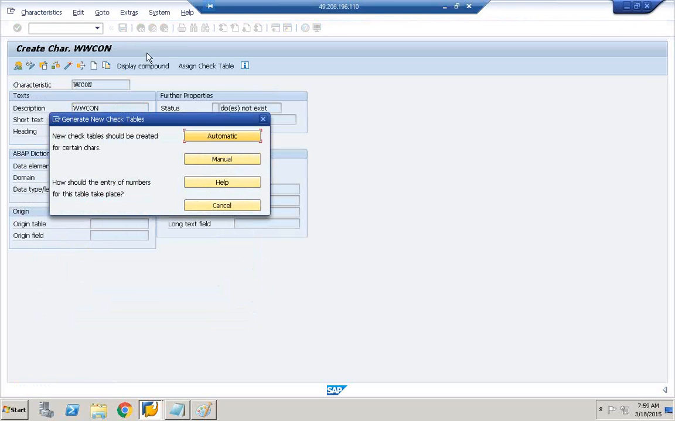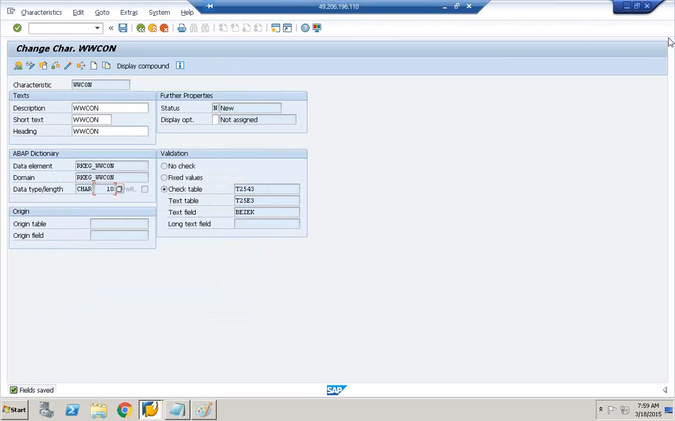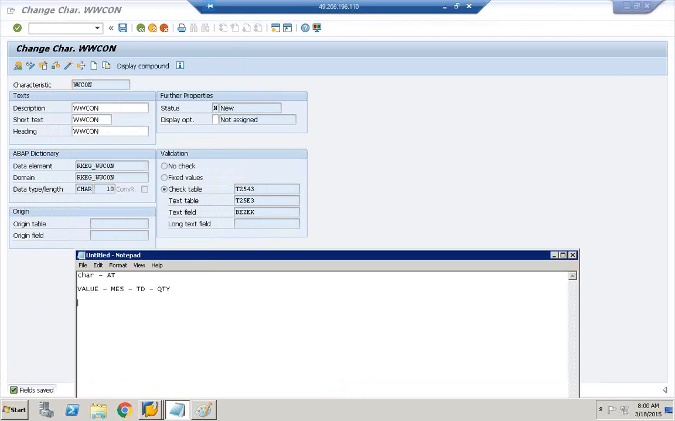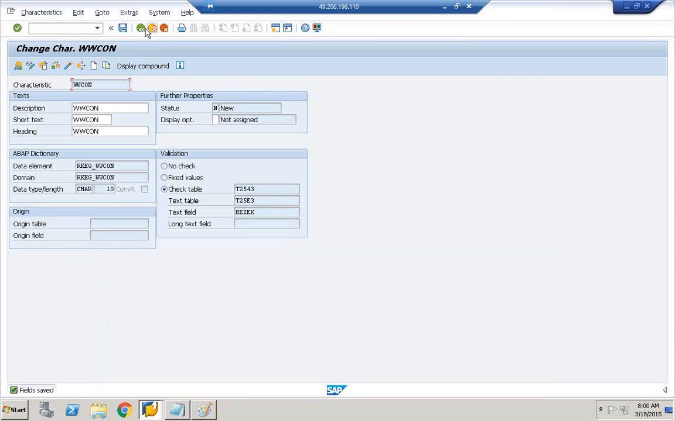So who is doing this? HANA consultant will not do this. This is done by the FI consultant. Click automatic. Once you click automatic, the new char is generated. So this is the new characteristic that the system generated. I created this because I don't have it in the standard columns that are provided by SAP. So I'll go back now.